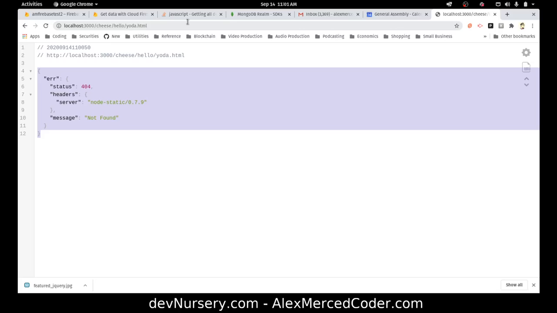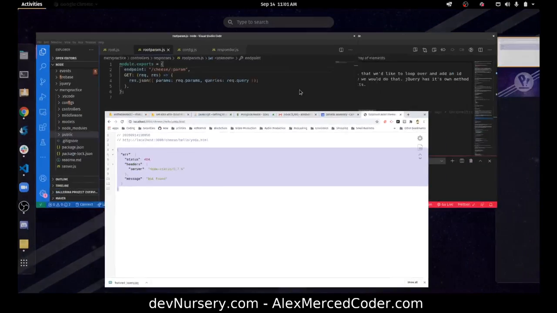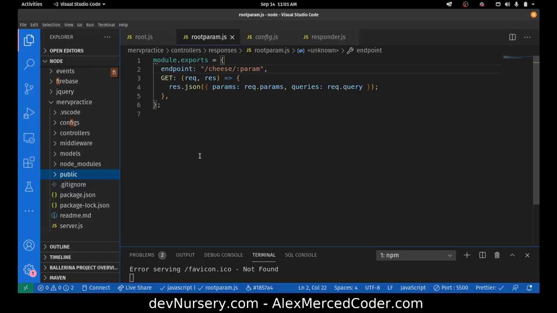So overall, it should be pretty secure, pretty configurable, pretty straightforward. So that's the Merver framework.